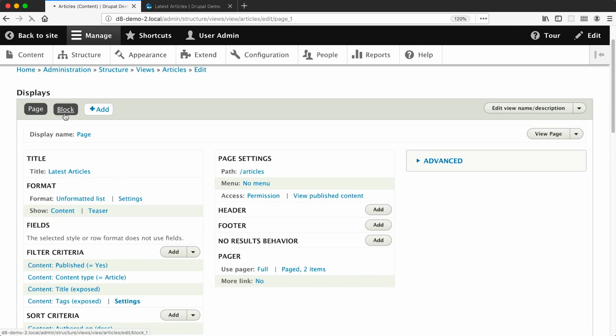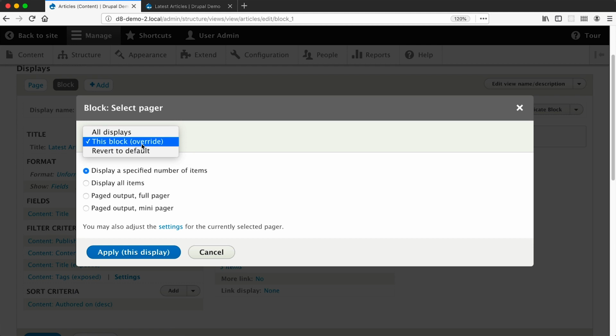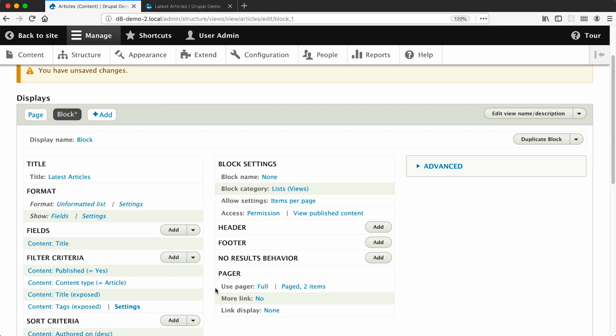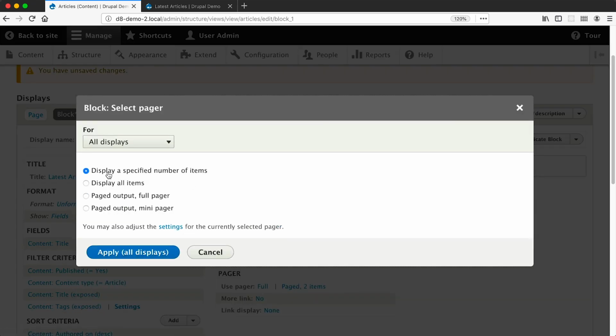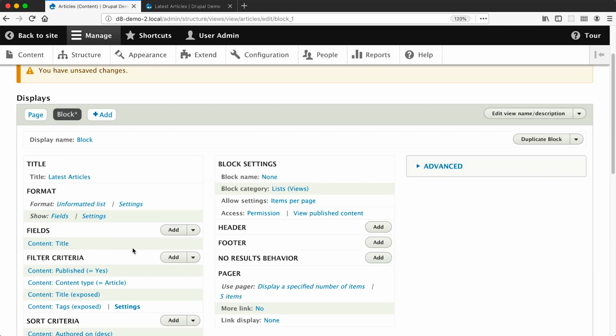But if we were to go back to our block, and let's just say we want to revert this back to the default. Well, if you click on this and then select revert to default, it'll automatically revert to the global default, which is the full pager, and then it's only displaying 2 items per page. So you can easily revert back to the default if you like. But let's just change this back to display specified number of items. Make sure you override it, and then let's just set the items to display to 5, and that's it.